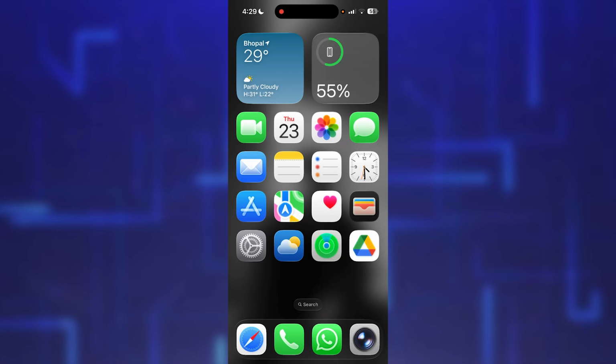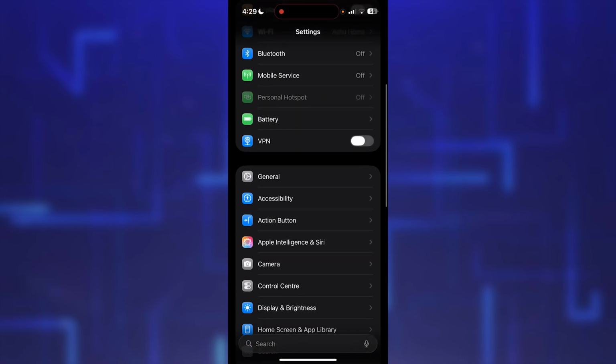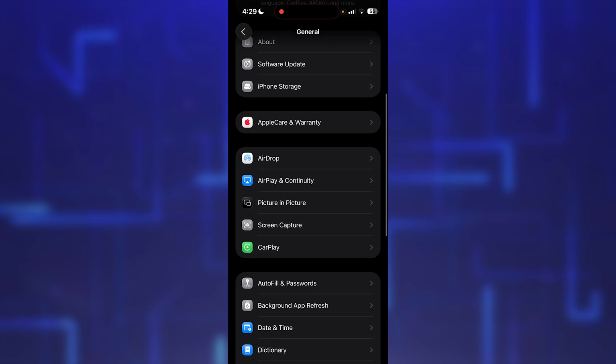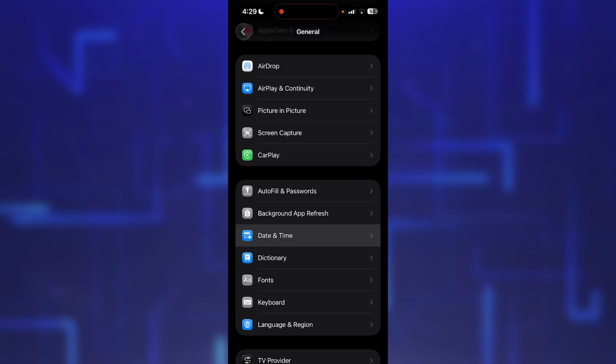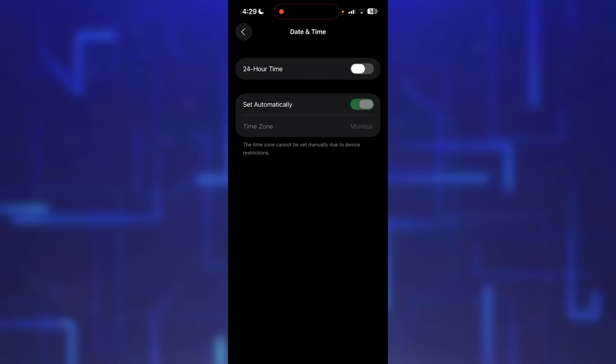Now in order to fix that, all you need to do is to just simply open the settings of your iPhone. In the settings, simply go to general, and here in the general, when you scroll down, you'll see this option of date and time right there. Just simply go over there and make sure it's set to automatically.